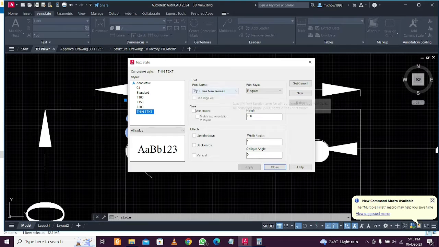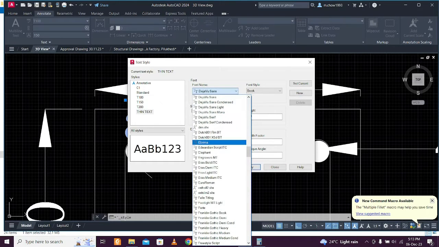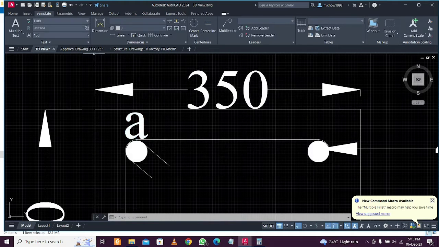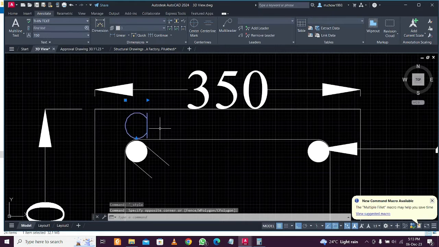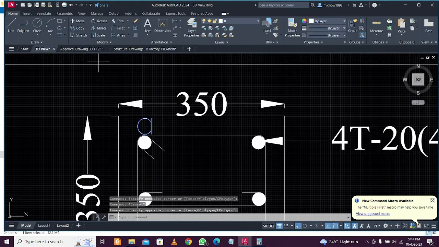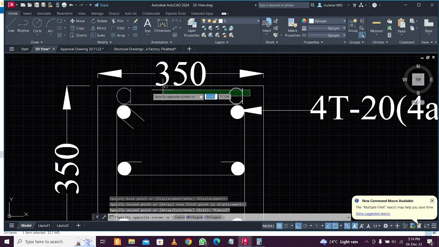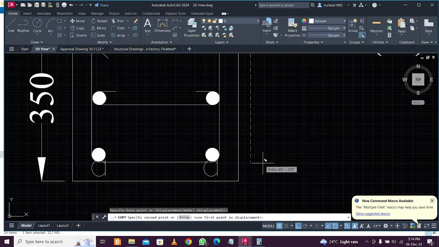Height is okay, Times New Roman. We'll change this, and check for a dim. There is a dim SHX. This one is okay. Just select this dim SHX, click on apply, and then click on close. So here we'll select dim SHX thin text. So thin text is done, and this one we'll copy. This one basically represents the places where you have the 4 reinforcement.